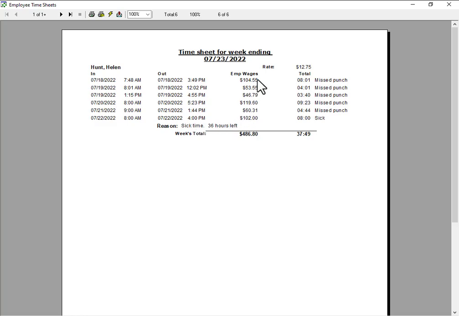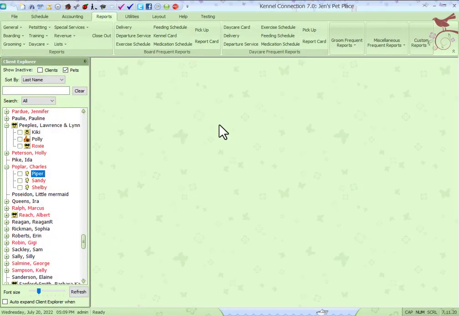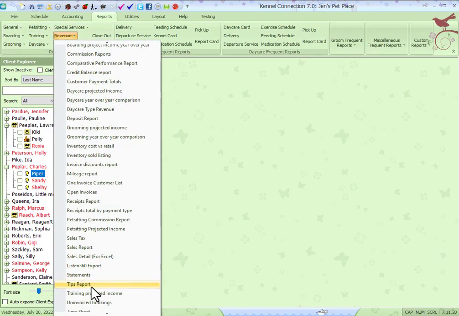Then we have this employee wages column, and that's because I clicked the box to show that. I'm going to show you what it looks like without having that, in case you don't want to use it. So we will go back and print our timesheet again.